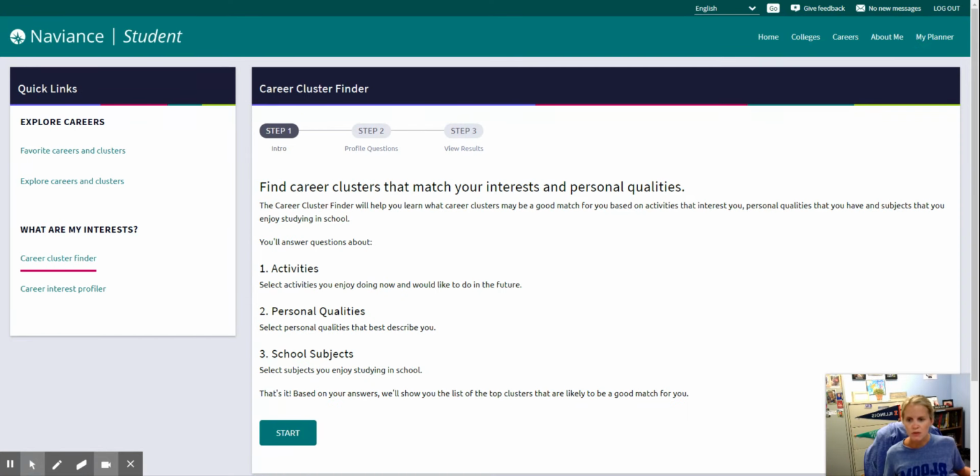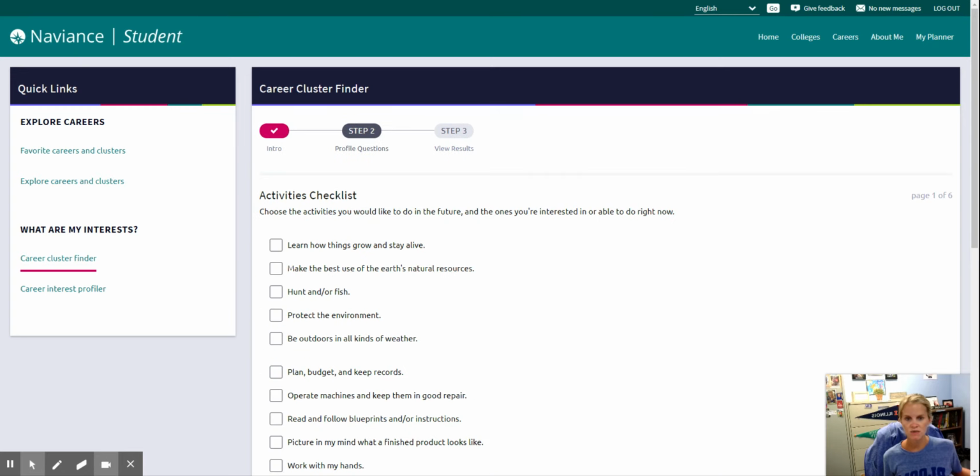For most of you, you might not have taken it, so you can just click on start. And for others, you might have to reset it. So either way, you either click start or there's going to be an option up here to say retake the cluster finder, which I would recommend doing. So I'm going to click start and then it'll ask you a series of questions.